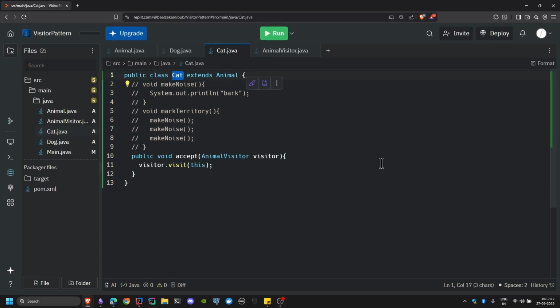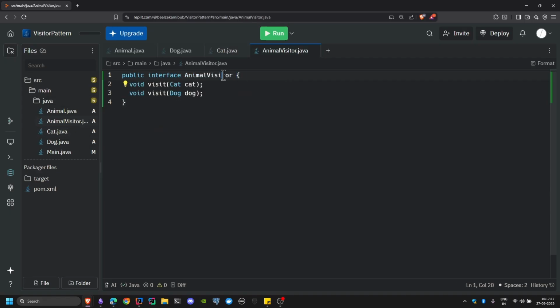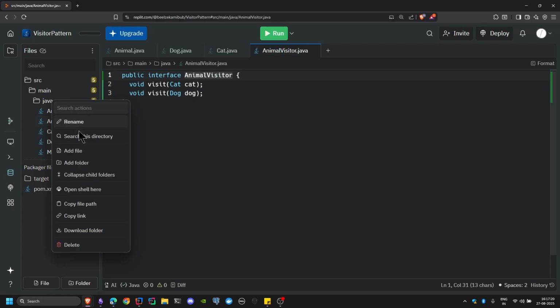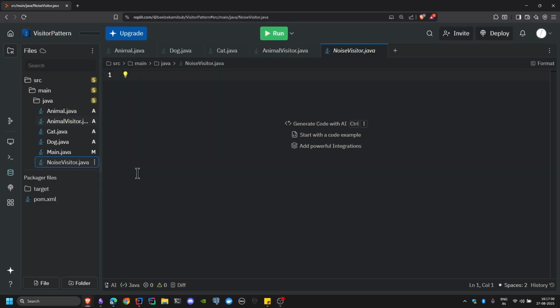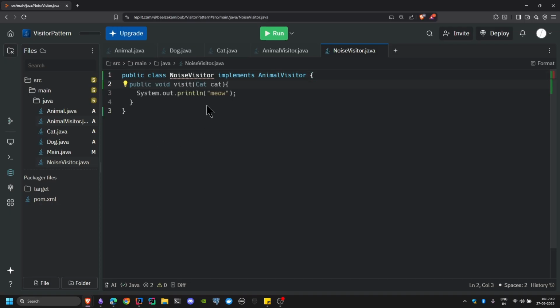All right. So now what I'm allowed to do is I can create concrete implementations of this visitor. So add a file. Let's call it noise visitor.java, and it's a public class. Let's call it noise visitor, and it implements the animal visitor. And in here, I need to override those two methods. This is one method, and this is the other method, and I'm going to change the logic right here.